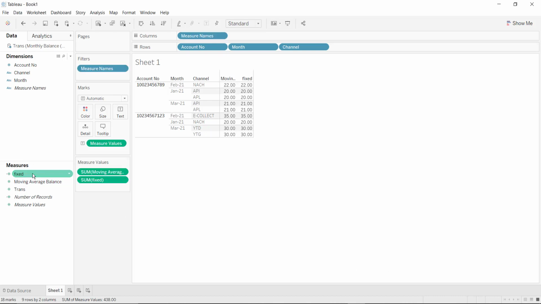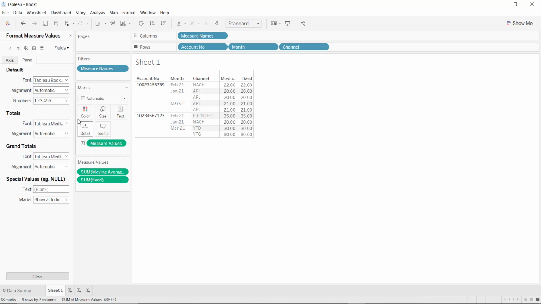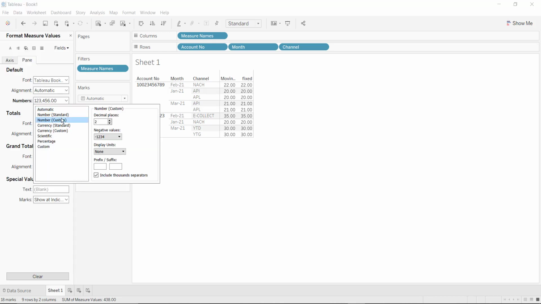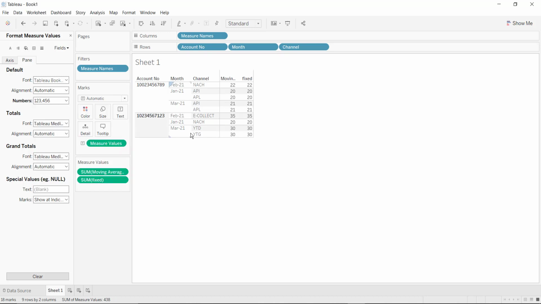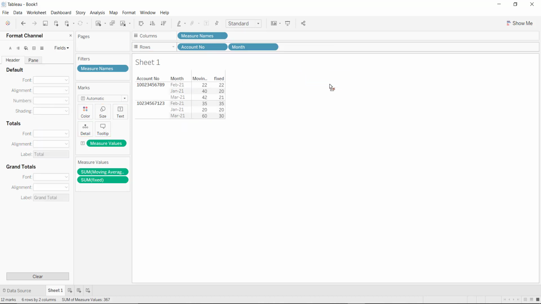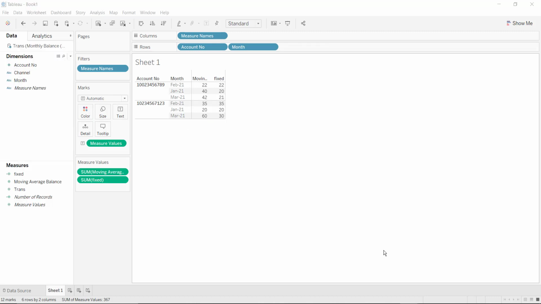Now double click on it. Let me do some formatting. I don't want the numbers after decimal places, so just eliminate them. Now right now we are getting both the values correct. Now let's say if I change the values of channel name, then I am still getting the fixed value correct. In this way you can get the correct values even if the numbers are being duplicated, using fixed LOD.